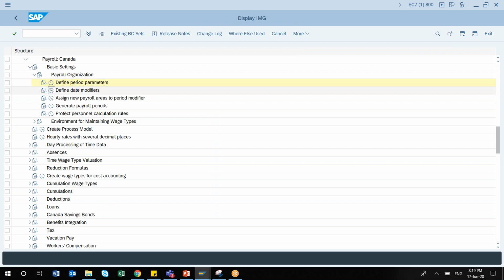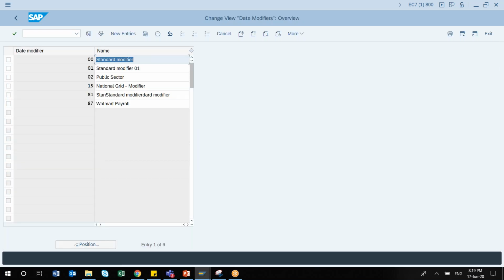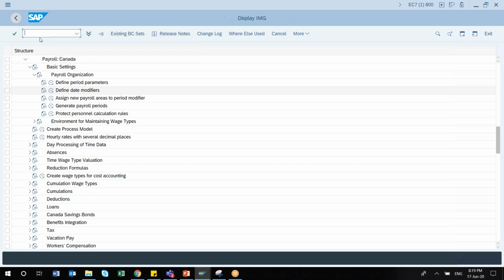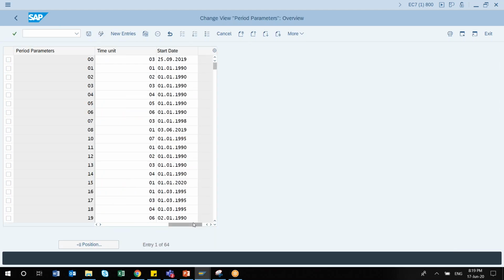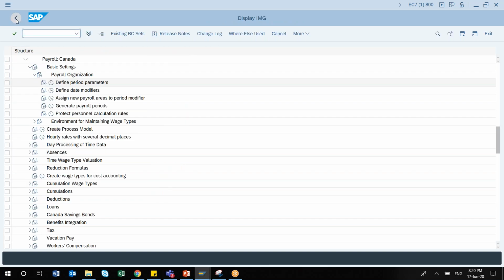The second one is defining a date modifier. In the defined period parameter, you do not have to worry about the start date either, because ideally it should be whatever is already there. Some people have created it saying 1st of 2020. In that case, what is the problem? If you try to make any changes in the master data prior to 2019, the system will throw an error. So it is recommended that you keep whatever is there as it is. Otherwise, put an old date only, not a recent one. So this is the configuration for the period parameter.